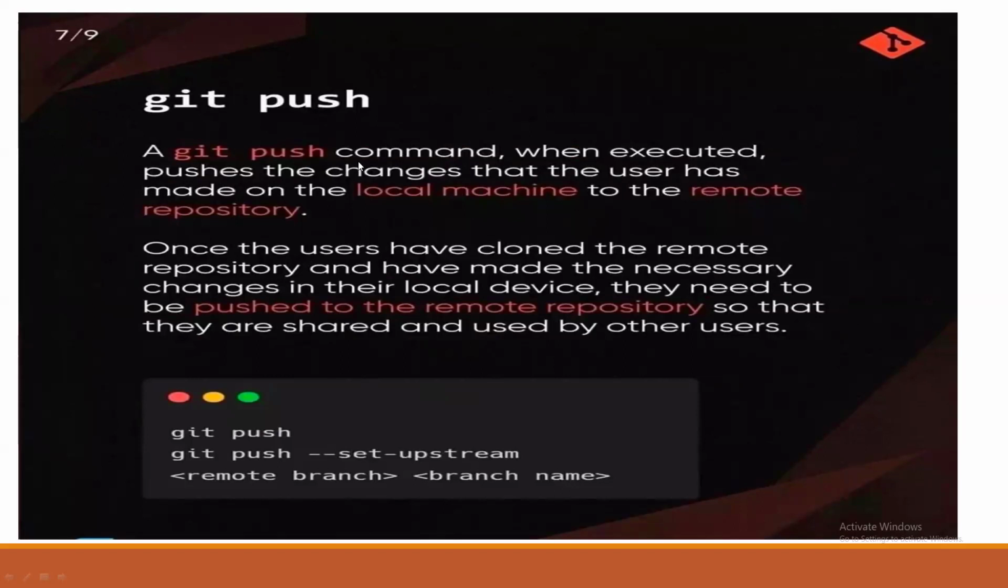Git push. A git push command, when executed, pushes the changes that the user has made on the local machine to the remote repository. Once the user has cloned the remote repository and made the necessary changes in their local device, they need to be pushed to the remote repository so that they are shared and used by other users. Git push.